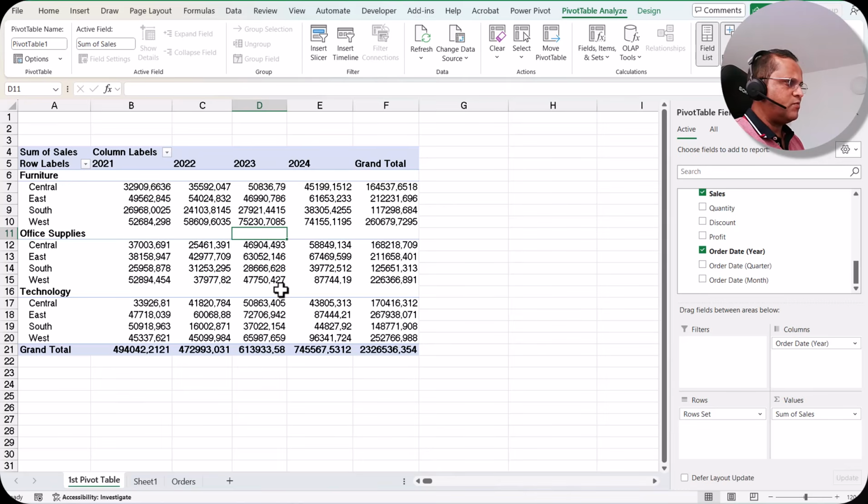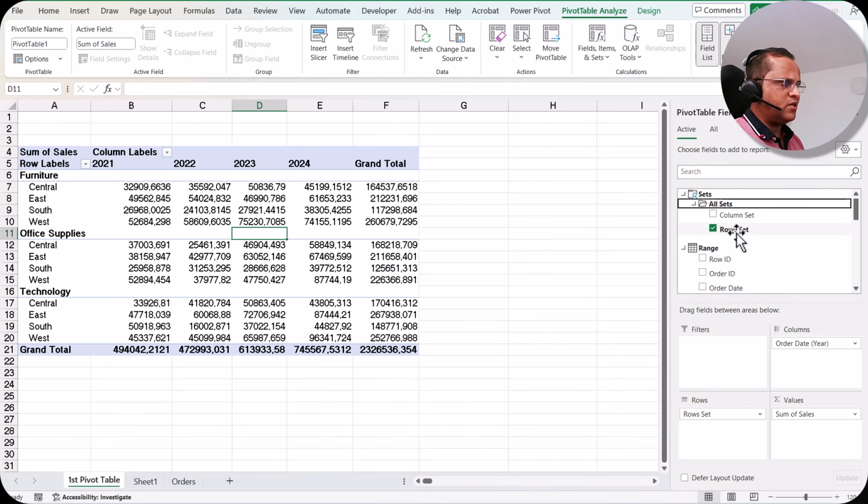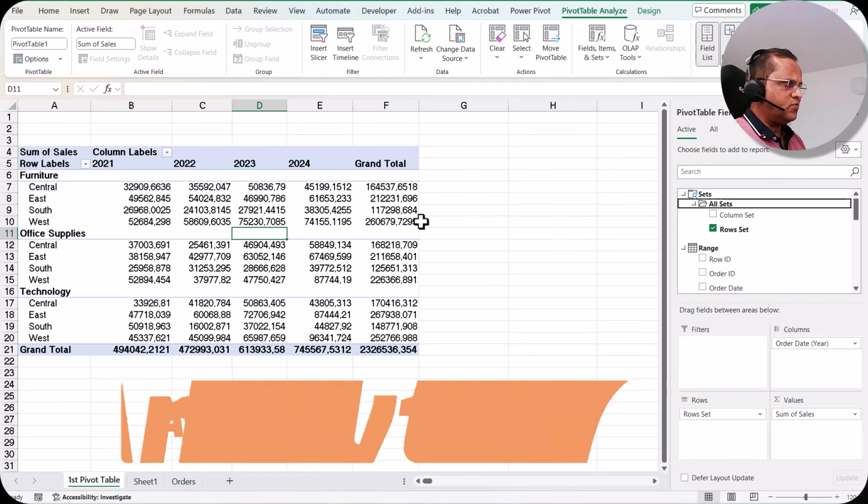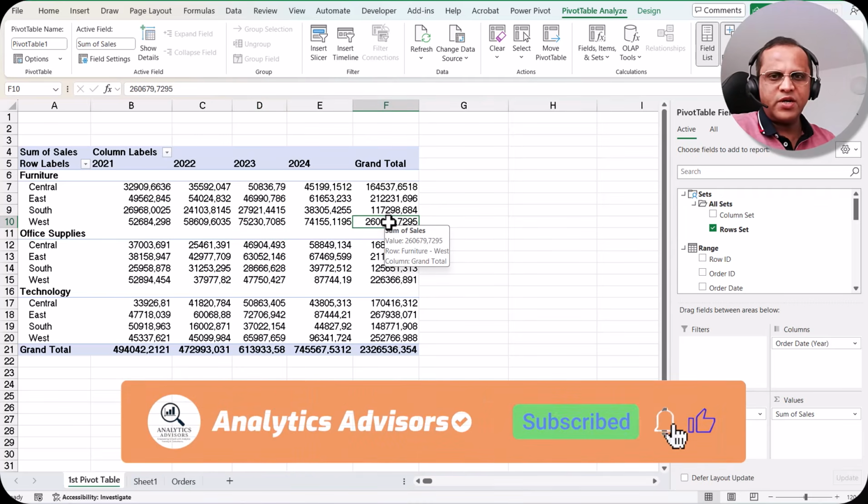So this is how we are able to manage the rows and the columns in this pivot table. And if you go to this area, you can see that we have these sets. Within the sets we have the All Sets folder that we have created, and within the All Sets folder we have the Row Set and the Column Set. So friends, this is how we are able to create the sets.